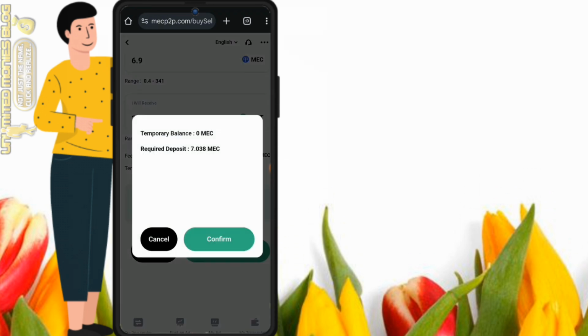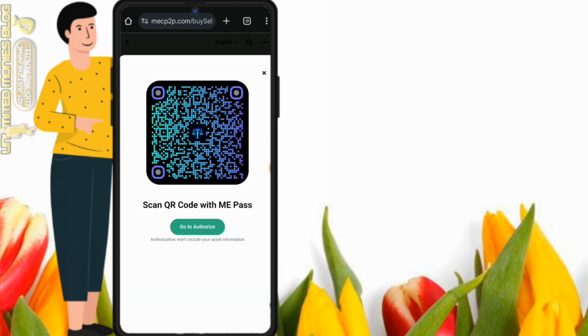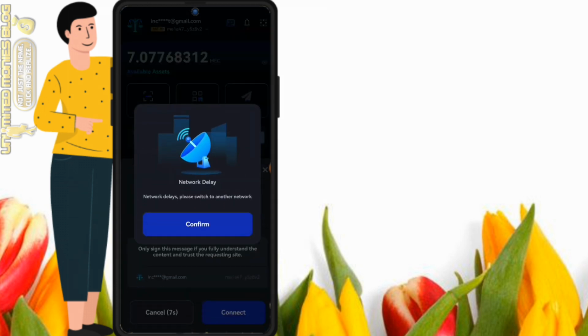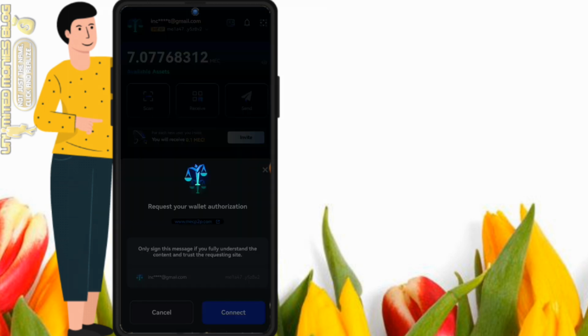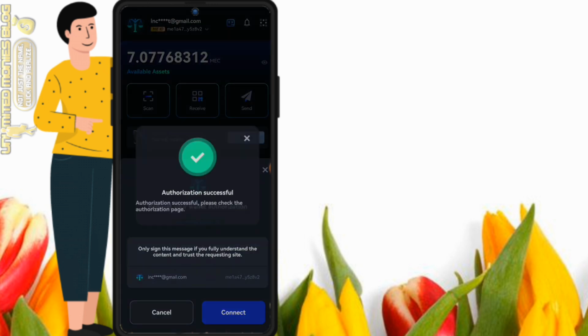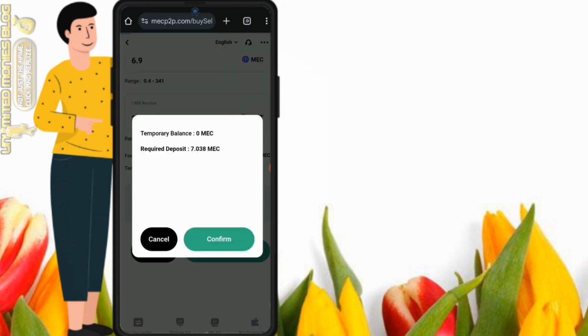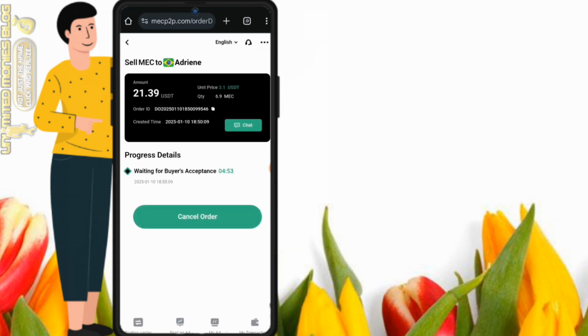After you have confirmed, you click on go to authorization. It will take you to the MEPA's account. Click on confirm, click on connect. Once you click on connect, it will connect successfully. Then you come back and it will be loading and it will show you the wallets you have sent the order to. The order is yet to finish in the next 4 minutes, so you have to wait a little. You can go to the chat and chat with the person.